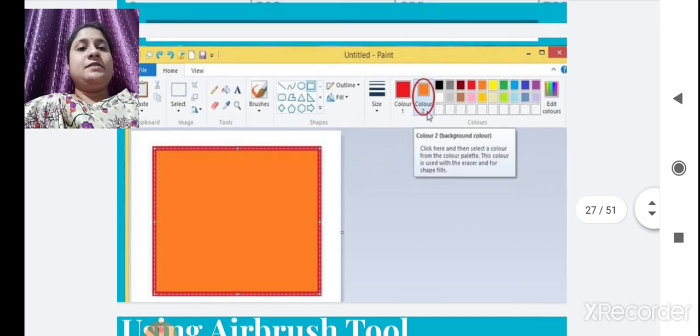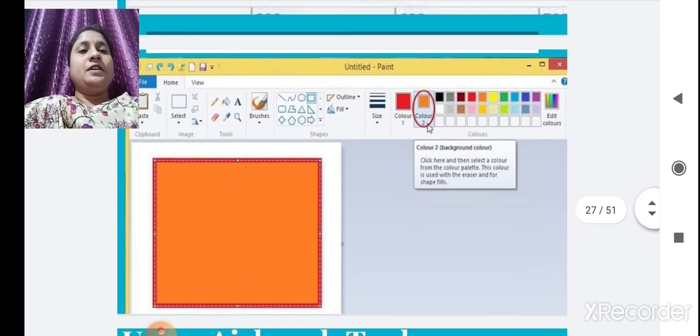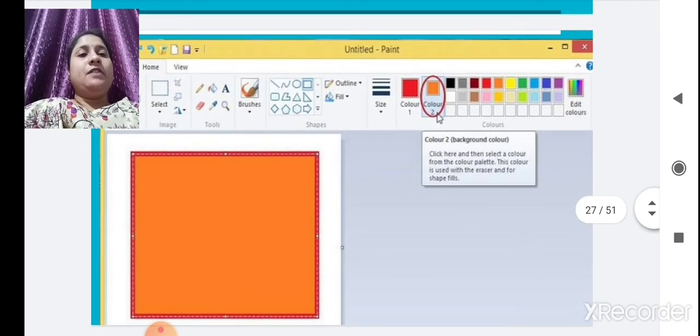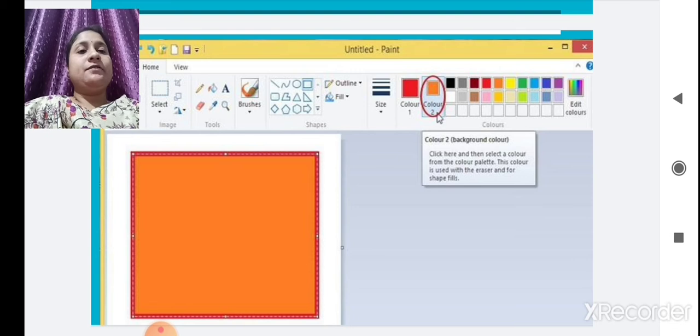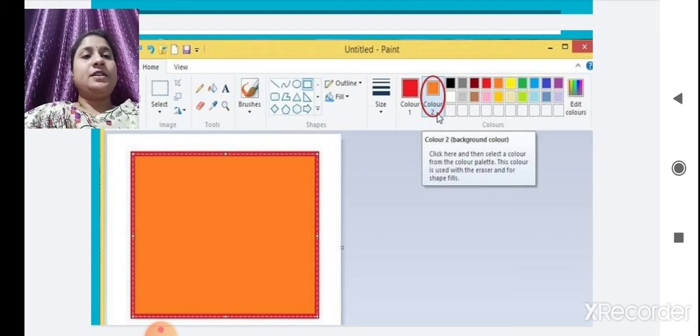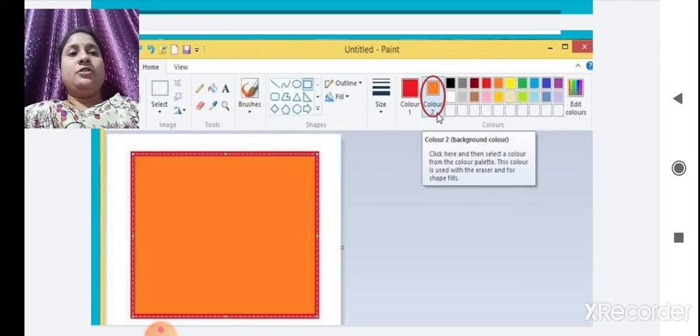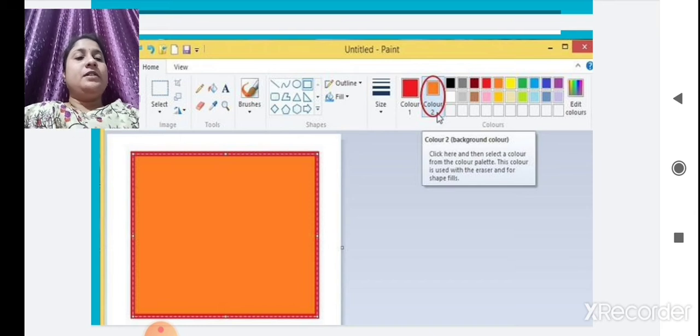So this is the image. See here. Can you see in this that our foreground color, color 1, is red. Okay, the border is of red color and our background color is orange. So here the background color comes orange. Got it now? Yes, got it now. What is our foreground color and background color?